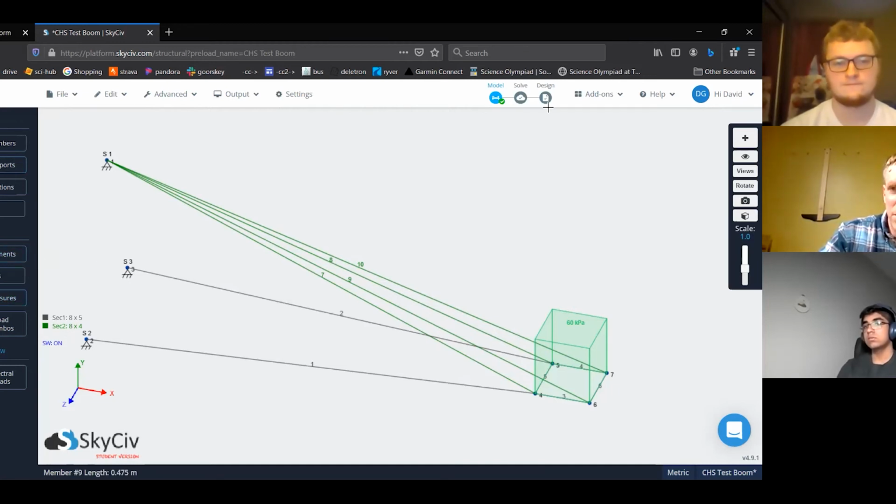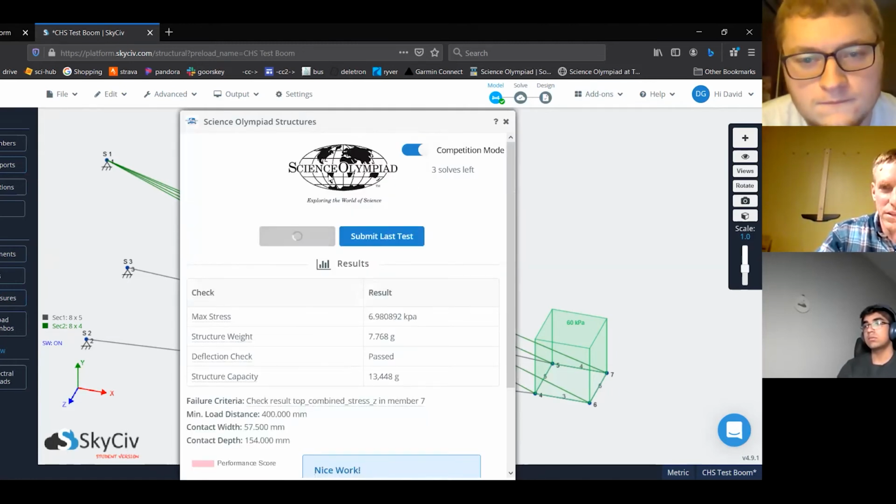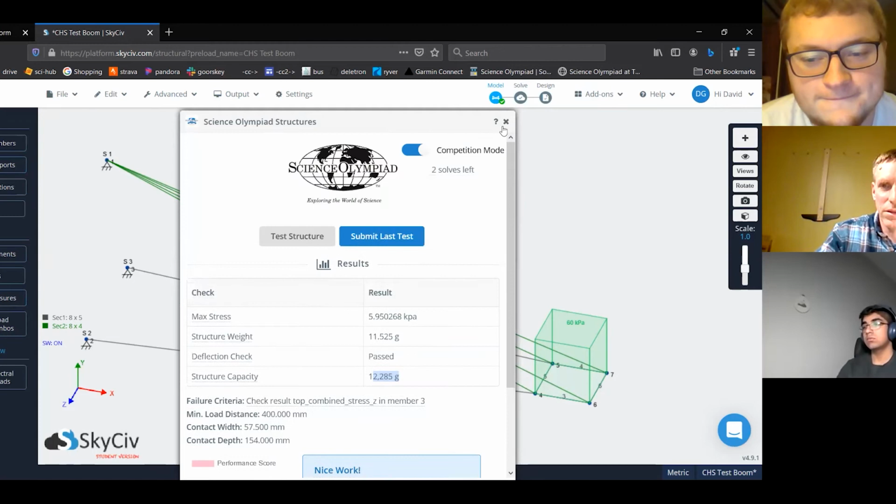So, okay, let's go do it. Let's solve this with a test. No, sorry, not solve this. Well, we could solve it again, but let's just go ahead and do the Science Olympiad test and let's do another structure. Okay, so now it actually weighed more, but it broke a little bit earlier for some reason. I don't know why. And now it says it broke on number 3, which is one of these points that hold the block.